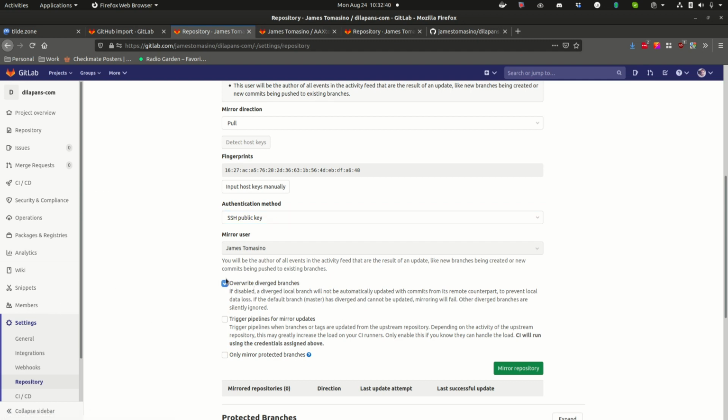I'm going to just click this to override them. This should be purely for mirroring. And I don't have any workflows on this end, so I'm not going to trigger any pipelines.